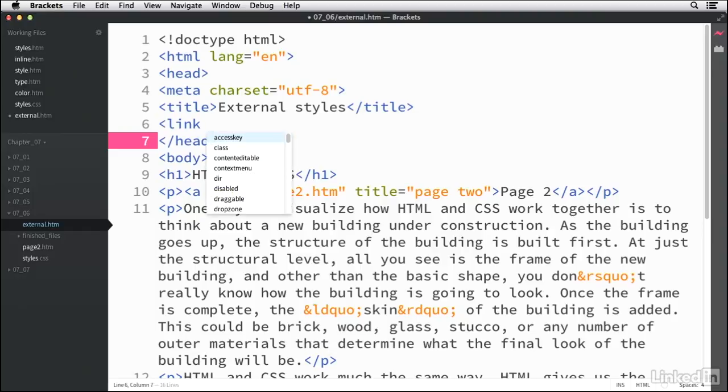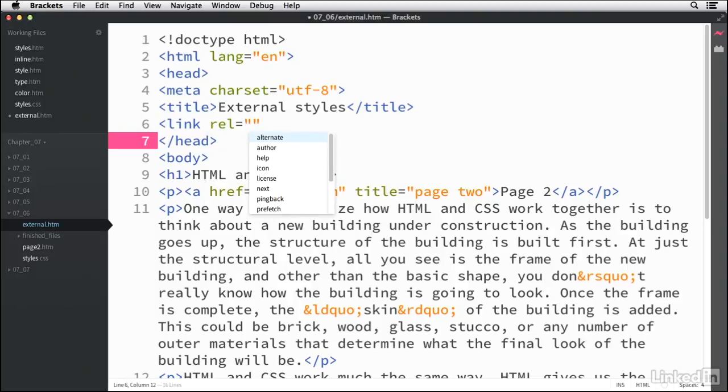And inside the link tag, I need to pass along a couple of attributes. The first attribute I'm going to pass along is the rel attribute, or relation. I need to tell the user agent what relationship the resource that we're bringing in has to this page. And in this case, I'm going to say style sheet. This is a very important step because it lets the user agent know what the relationship between these two documents is and how to treat them.